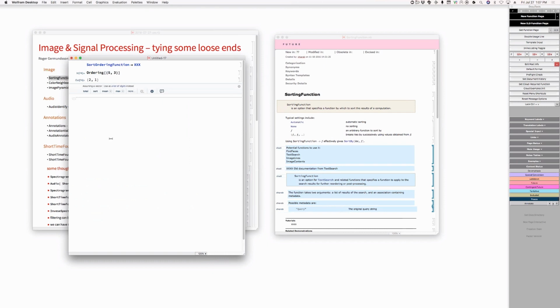Well, what is it? In SortBy, what is the... I don't know if it has a name. Let's look at that.